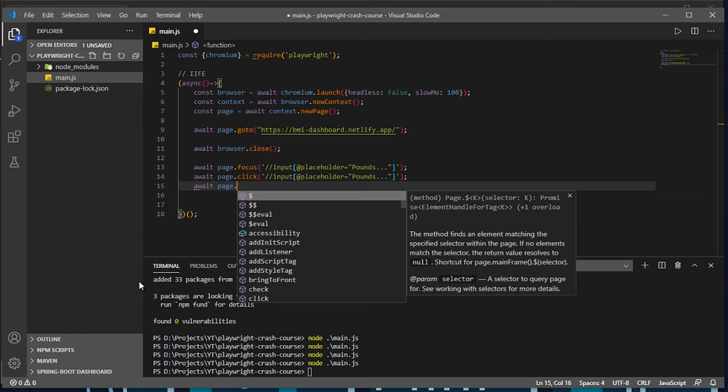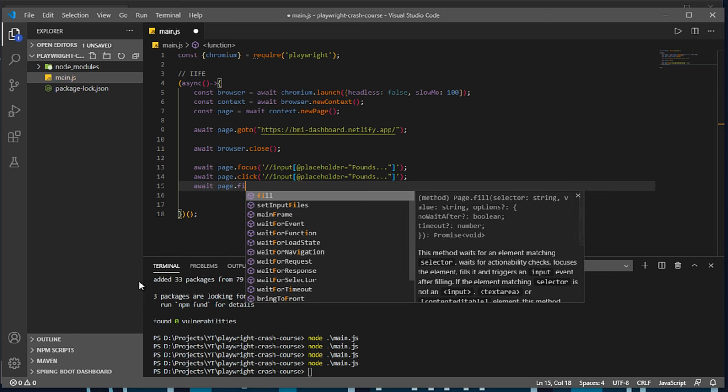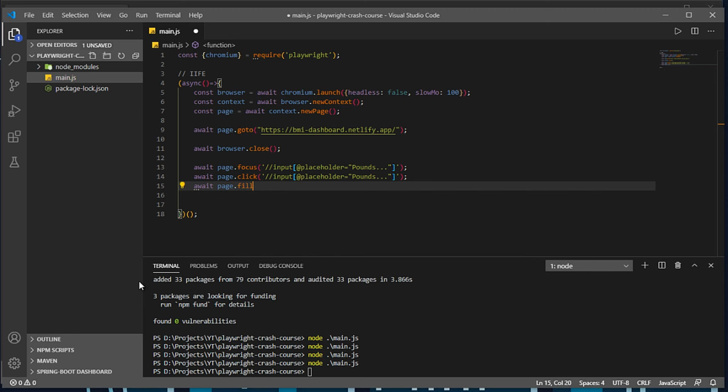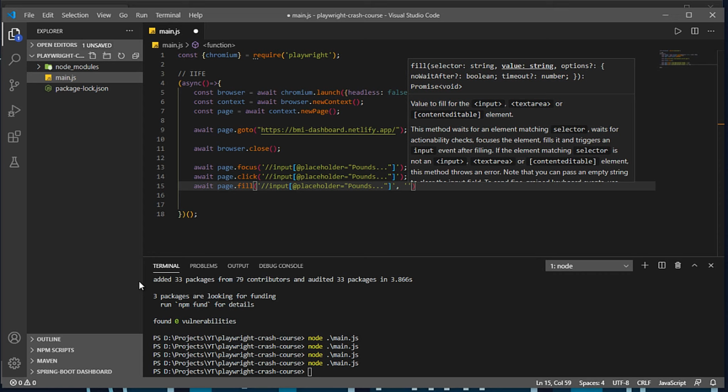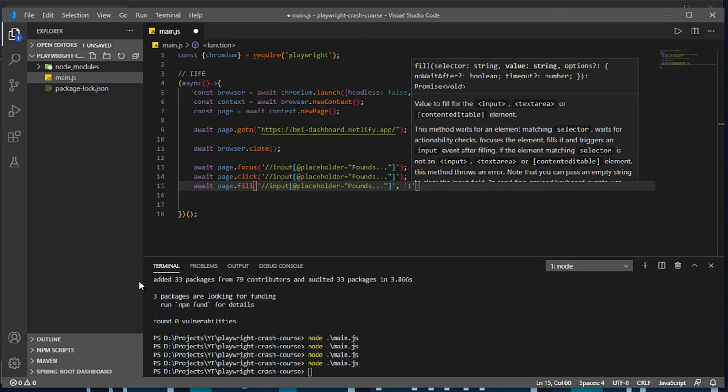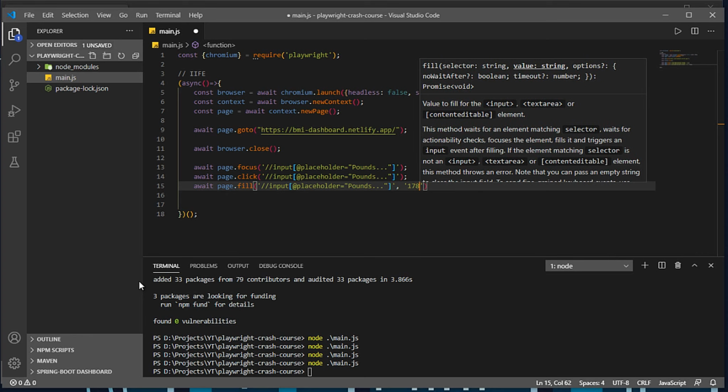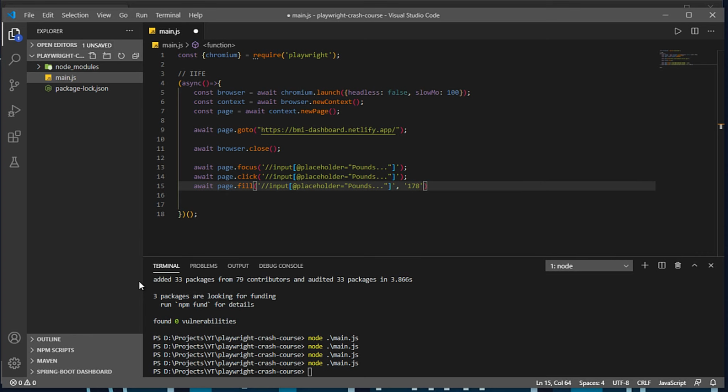So let's do page.fill on the same XPath, and fill actually takes two parameters, and obviously the other one would be the text that you want to fill in. So, well, my current weight is 178 pounds, so I'll put that in.